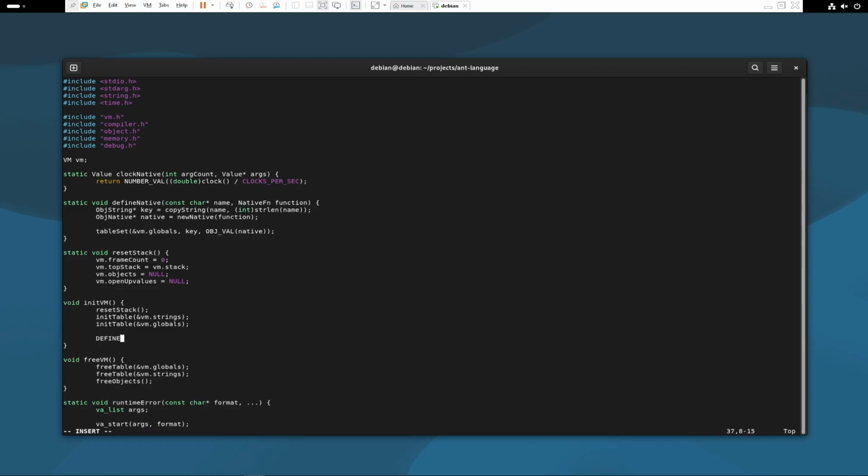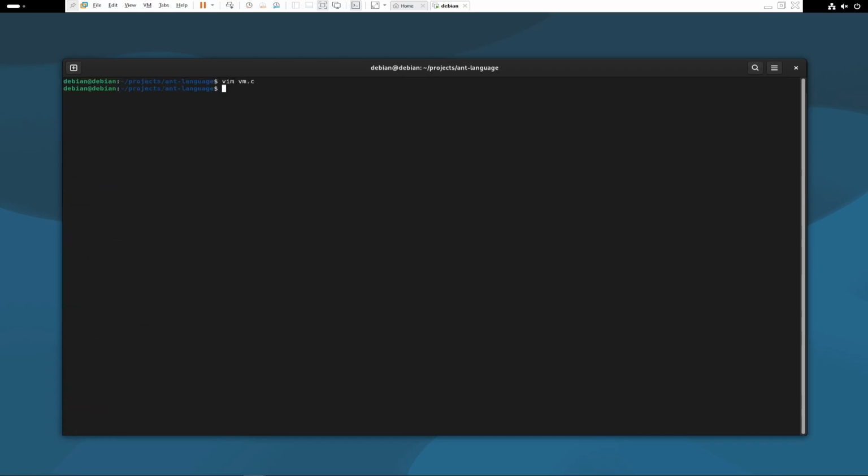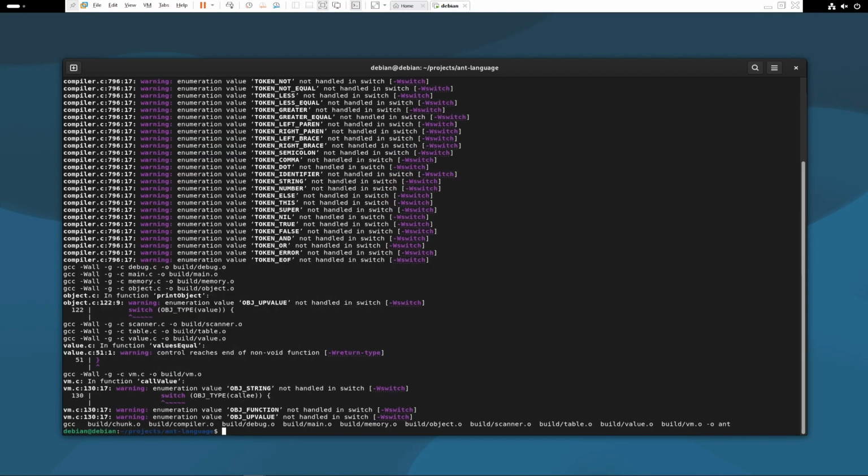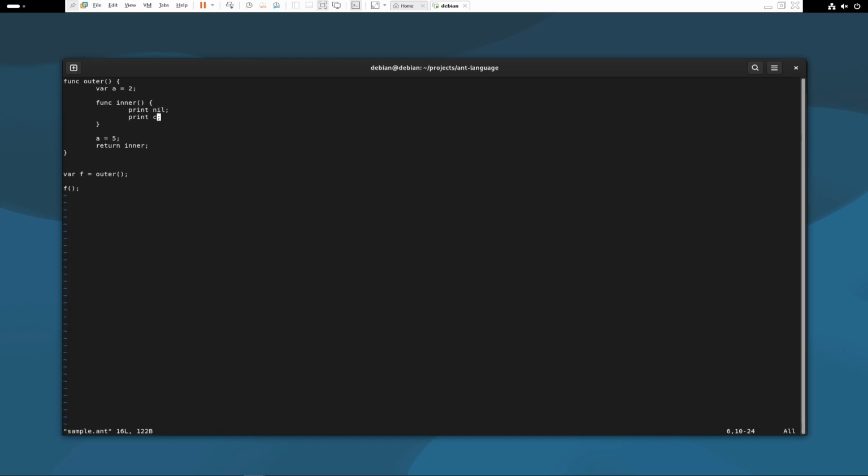So I will do define native, and I will name it wherever I want, but in our end language I will name it clock, and the function is clock native. So that's it. Let's rebuild the project and see if all is good. So make clean, make all. Everything is good. So let's create a sample that uses this native function.